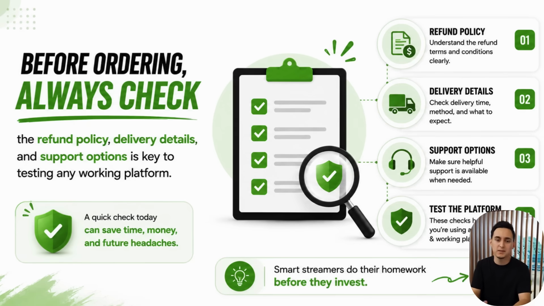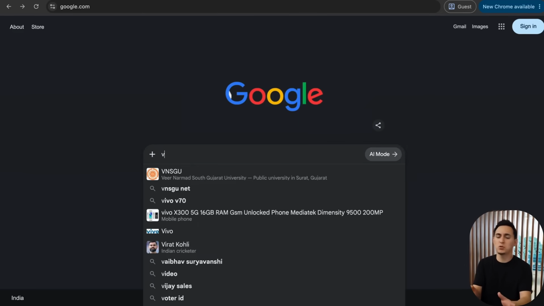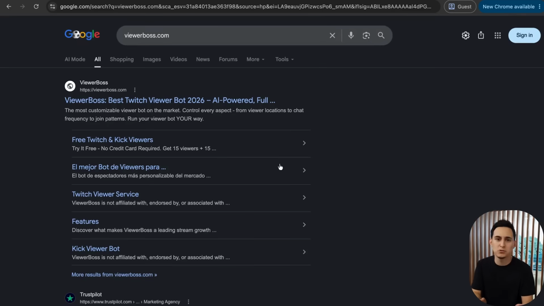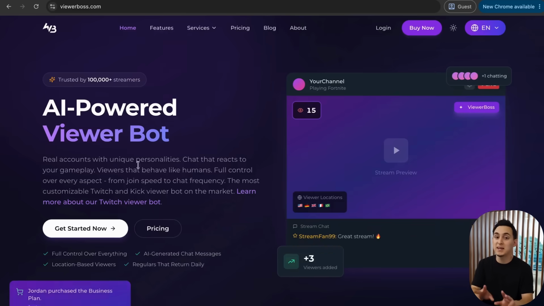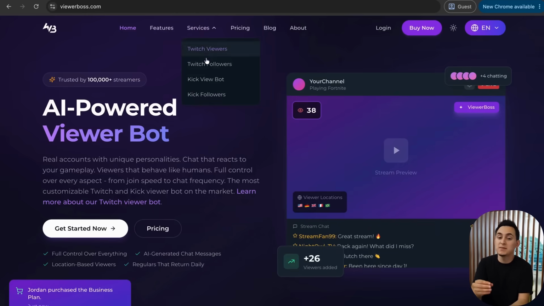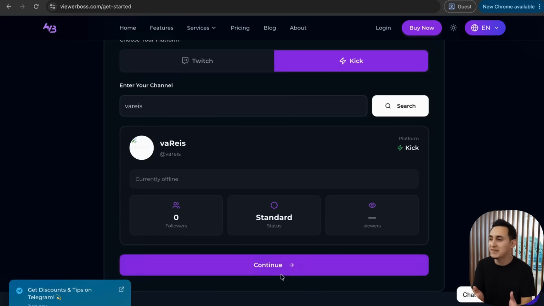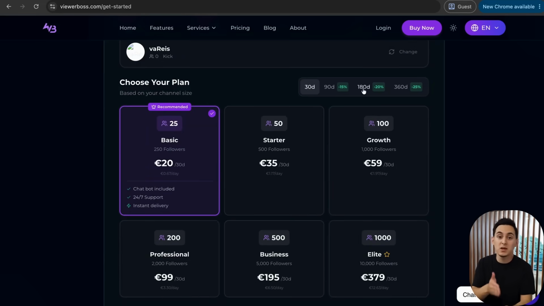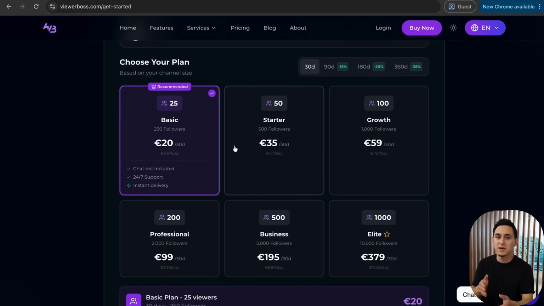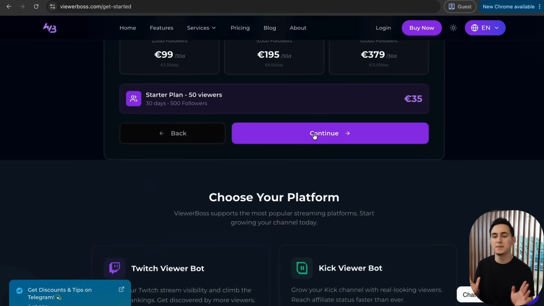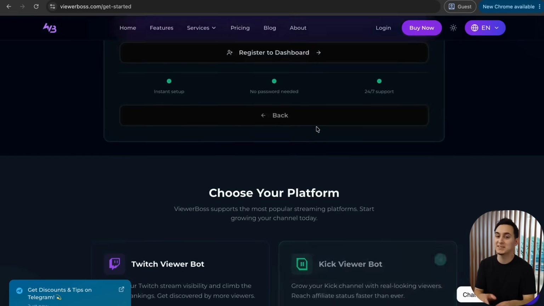To get started, open Google and search for ViewerBoss.com. Click on the first link to visit their website, then navigate directly to the Buy Kick View Bot section. Here, enter your Kick username in the provided field and click Continue. Then select the specific number of viewers you need, with available quantities ranging from the smallest package to larger package options. After that, click Register to access the dashboard.